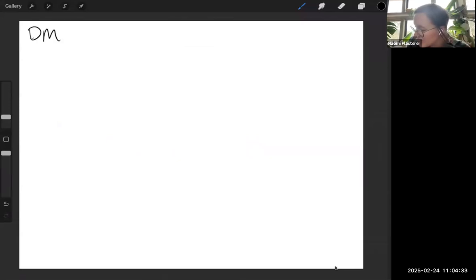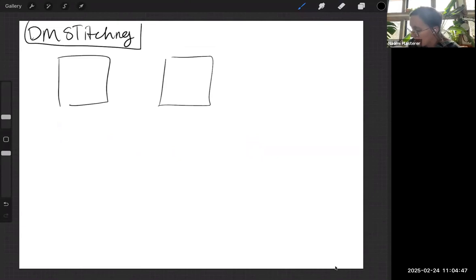Today we're going to talk about DM stitching and how that works in the protocol. So I'm going to do a little summary, kind of a recap here. Say you have an iPad and an iPhone, and you're logged into the same app.